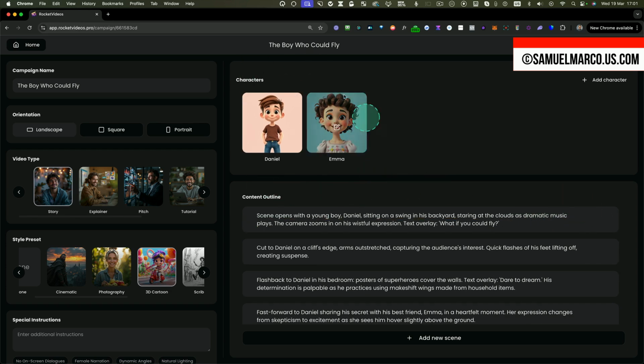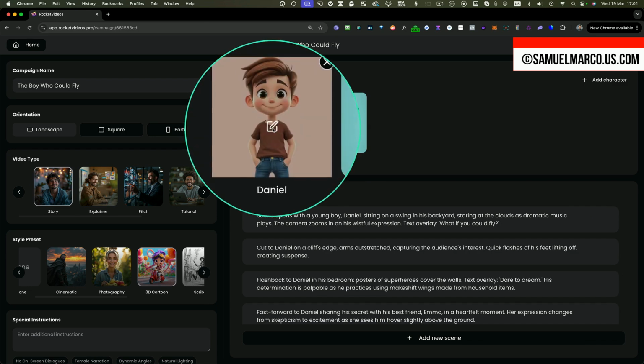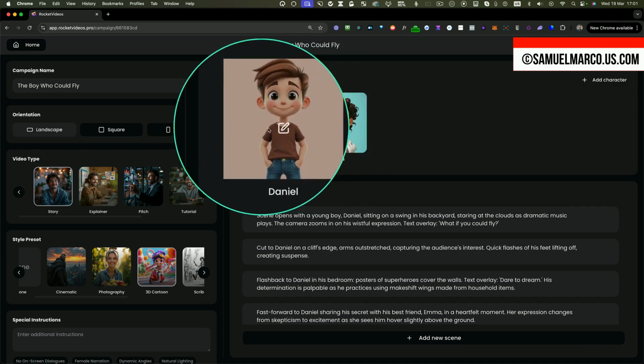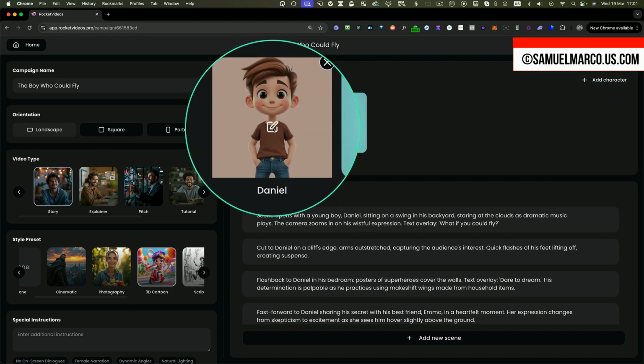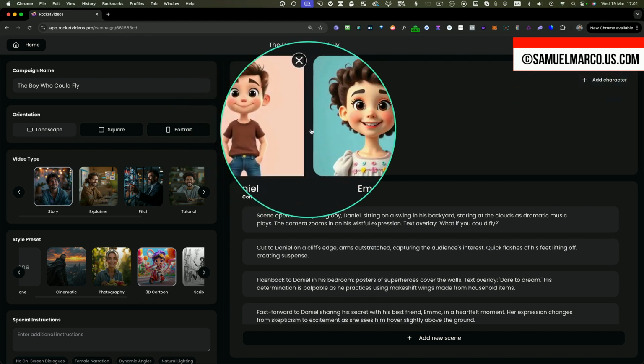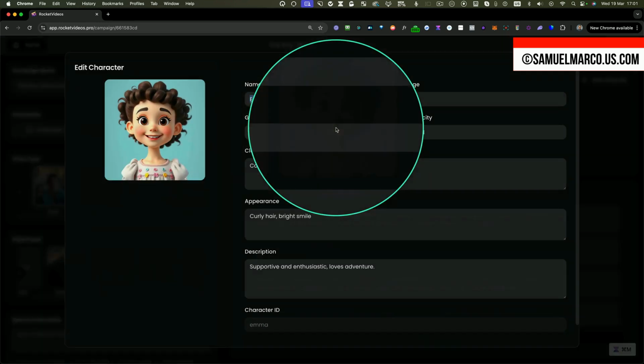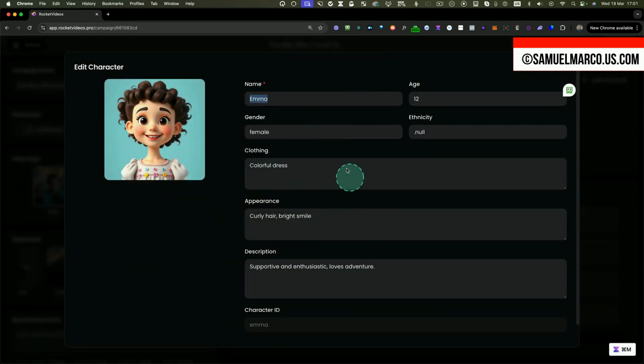And here you can also see the characters. So when you want to change a character, or you want to add a character, you can do that as well here at the right top. But let's say you want to change an existing character like Emma. You click on the pencil here, and here you can describe what kind of character you want to see. So I'd like to have long hair for her. So now it says curly hair, bright smile.